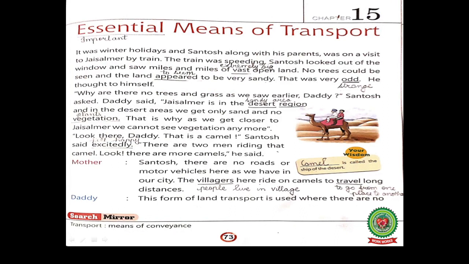Now students, it's reading time. So open your book at page 73, lesson 15, Essential Means of Transport. Underline essential, write down the meaning: important. And what is the meaning of transport? Means to travel from one place to another. It was winter holidays and Santosh, along with his parents, was on a visit to Jaisalmer by train. The train was speeding. Santosh looked out of the window and saw miles and miles of vast open land.